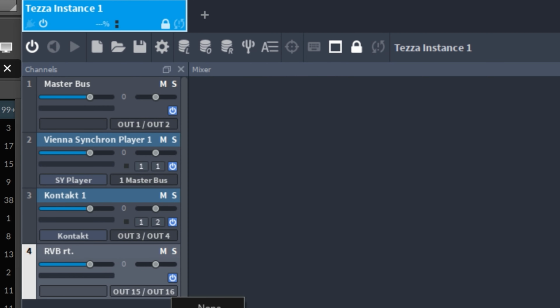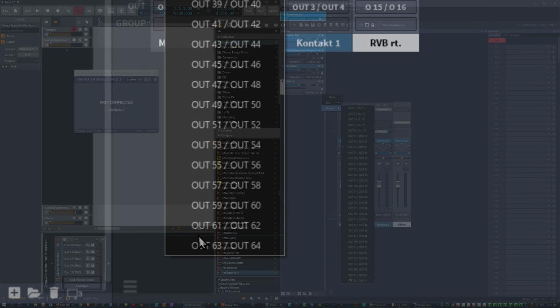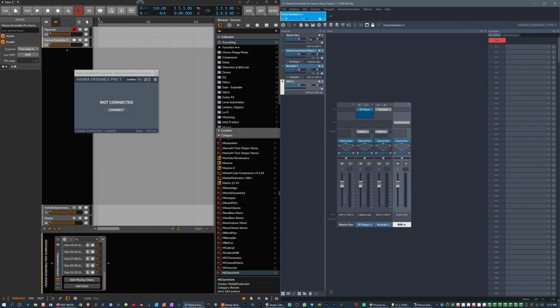Now, let's see how many ports we got. Yeah, we got all 64 because it's been reloaded with the new settings. Okay. This still can't see all 64.